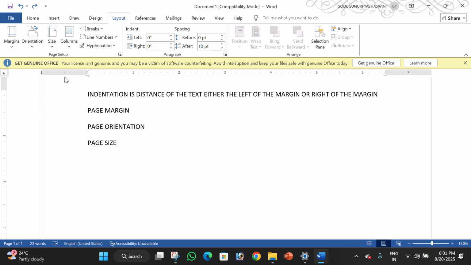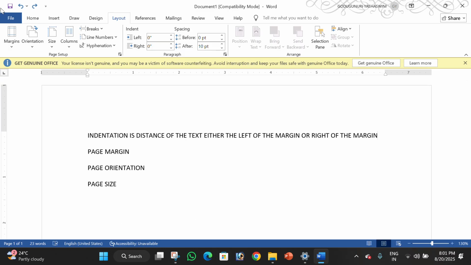Next, page margin. What is meant by page margin? Another name for page margin is page border, we may also call it. So let us assume page border and page margin. What is the difference between both? Page margin is nothing but the white space all around the printed area. You can see this is the white space.